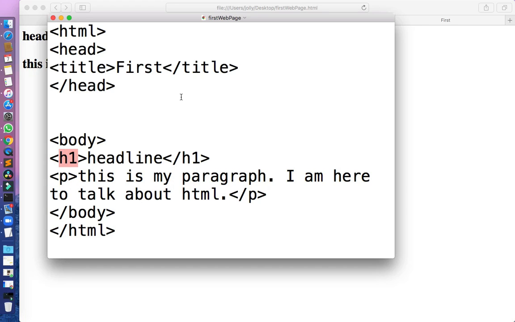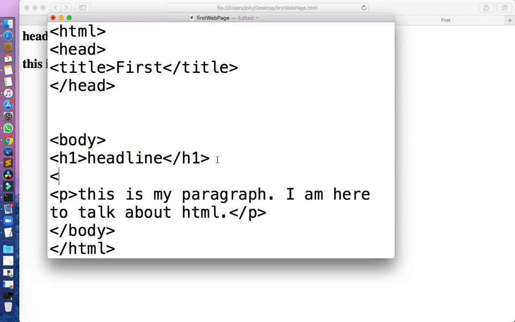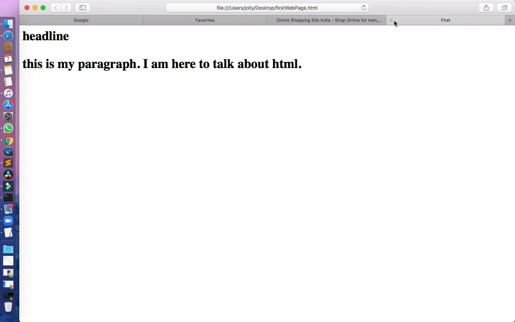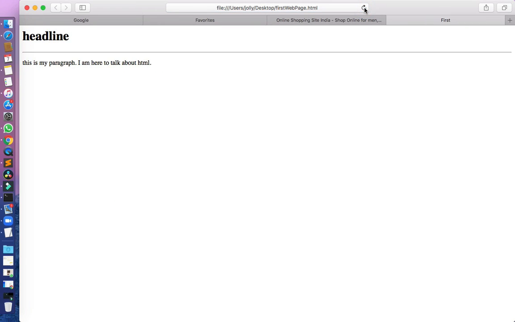Okay, so far we discussed the close tags. Now we are going to discuss an open tag. So after the headline, I am going to insert an open tag which is called HR. See, you will get a line after the headline. It's just dividing. The headline and paragraph got divided by the line.